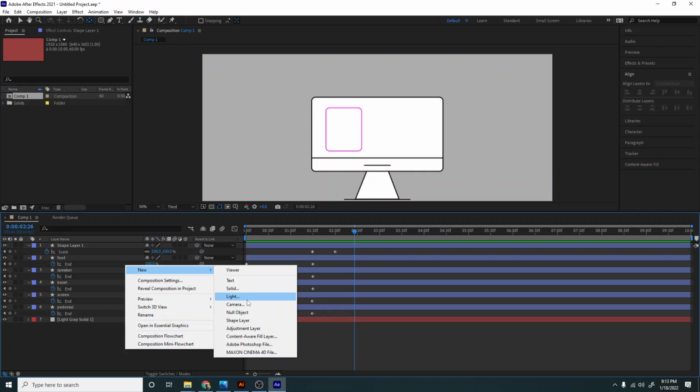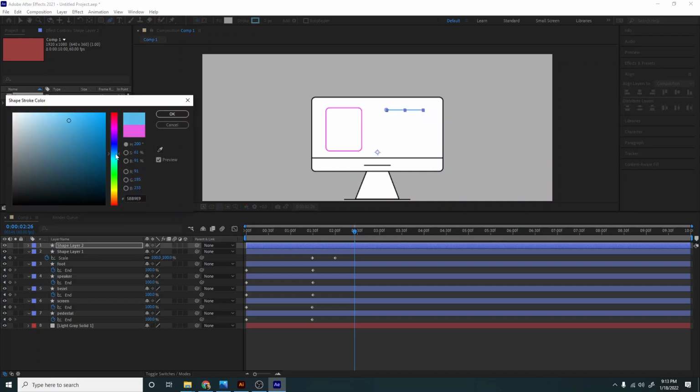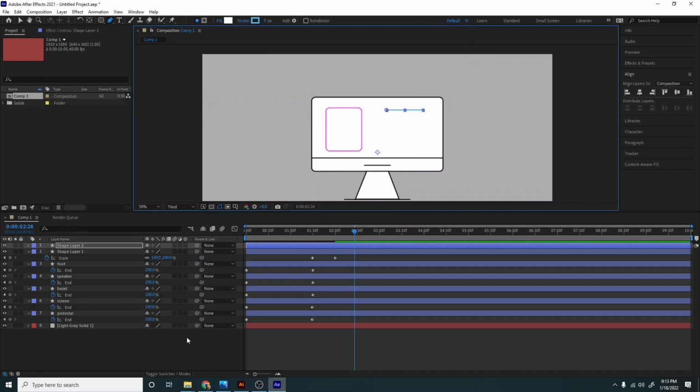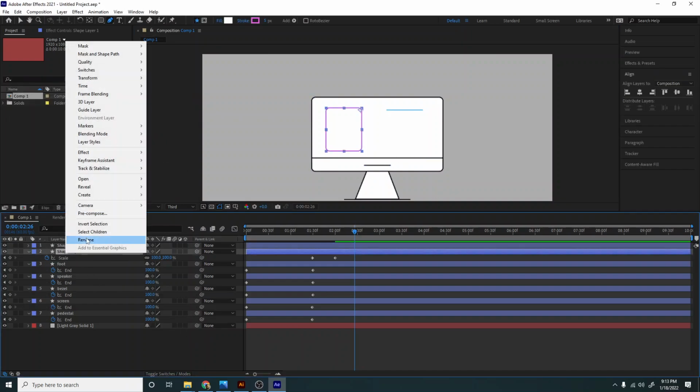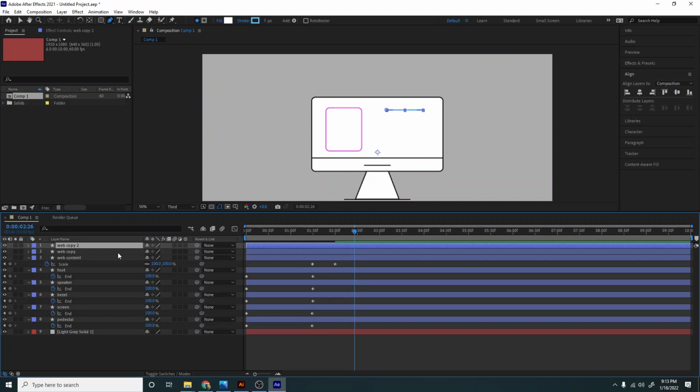Make one more. Not one more, but we'll make several more. New shape layer here. Let's grab a pen and just like click once, hold down Shift, click twice. Change the color of the stroke to something like blue. Okay, there's that, and we can right-click on this, rename this like web content. And then over here, we can call this web copy. Copy is an industry term for the stuff that you're going to be, the text you're going to be putting in there.